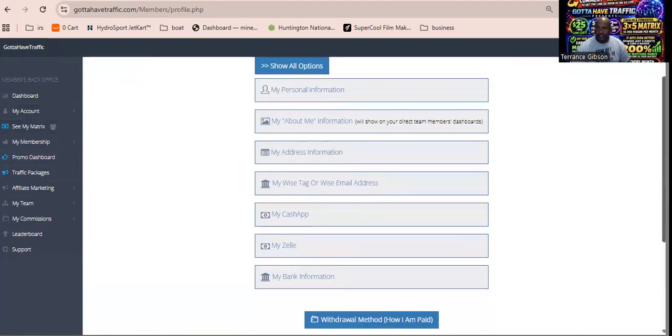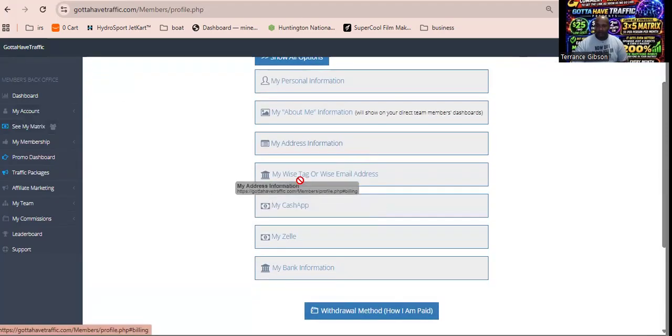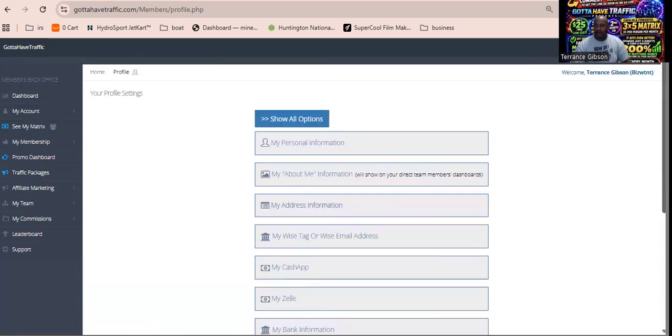These are the ways that you can get paid. You have Wise tag or Wise email. You have Cash App, so you can get paid through Cash App. You can get paid through Zelle. Zelle goes straight to your bank. I like Zelle. Cash App is cool. And then you have your bank account information, so it goes straight to your bank account. So whichever one you use, they go straight to your bank account if you choose to use those, right?